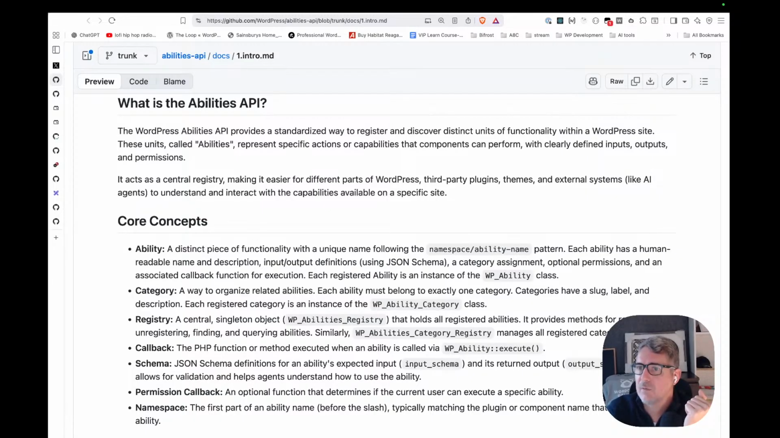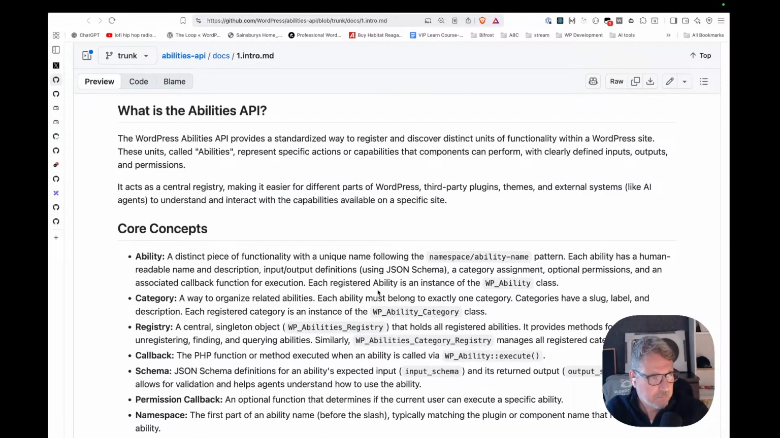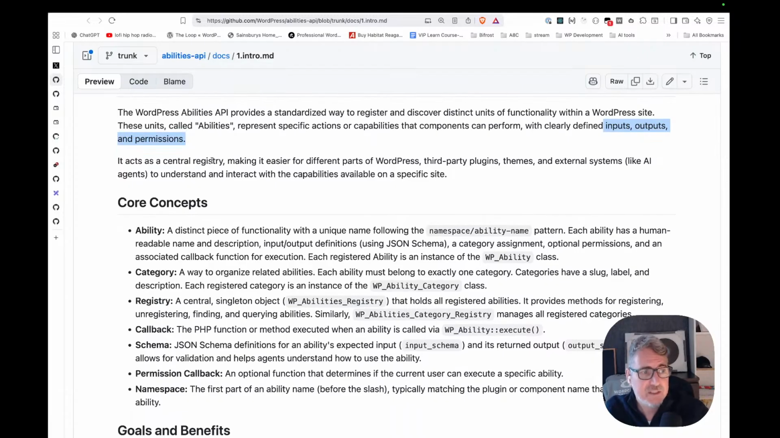Let me see. Okay, we have time to try things, but I want to go as far as I can in the documentation. These units, called abilities, represent specific actions or capabilities that components can perform with clearly defined inputs, outputs, and permissions. Okay. It acts as a central registry, making it easier for different parts of WordPress, third-party plugins, themes, and external systems like AI agents to understand and interact with the capabilities available on a specific site. Yeah, this is a very important idea.